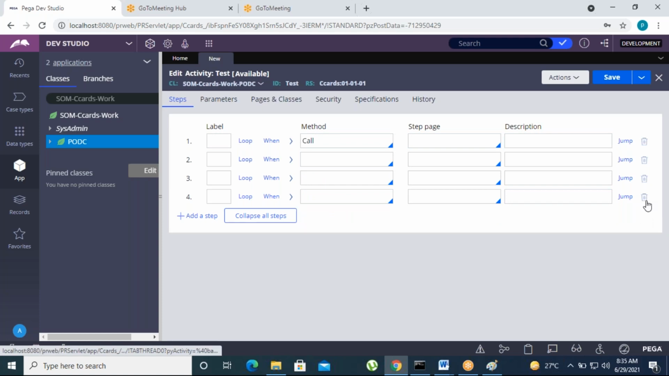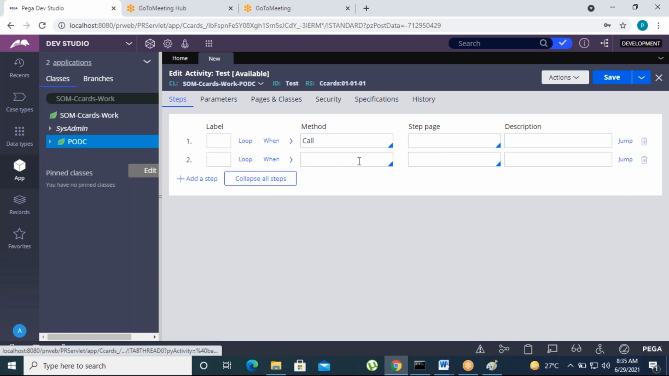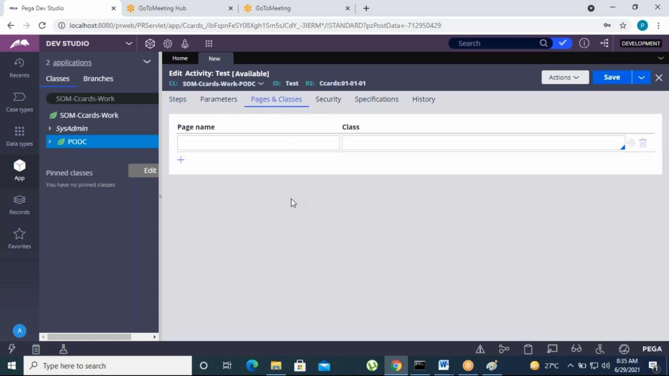So my requirement: where can you create an activity? An activity implements the business logic. Before going to that, we need to understand each and every option. First, we'll go to Pages and Classes. Pages and classes define which class and which page you are going to create. So we need to define the class and page here.